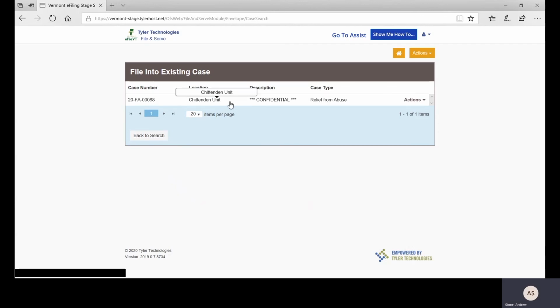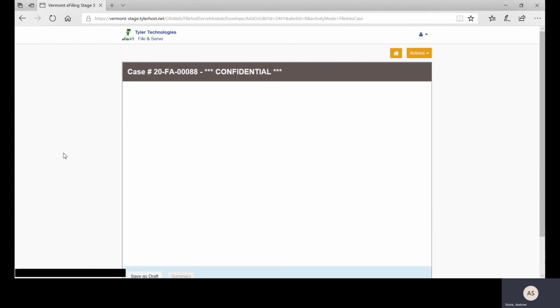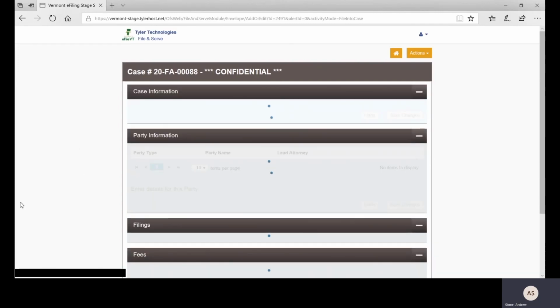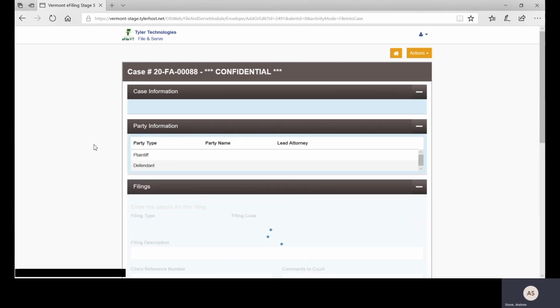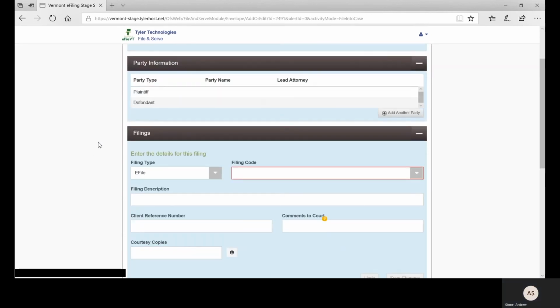Does not show any party names, so there's no identifying information. So I can still select filing into that case, but it's really not going to show me very much at all. Once I've found whatever case it is that I want to file into, and I select file into case from the actions menu, it's going to be pretty similar to what you saw earlier with filing a new case. Of course, here I don't have to re-enter the parties. I don't have to re-enter any of the basic information about the case type and where it's located. I'm just going to have to add the filings, whatever they may be.